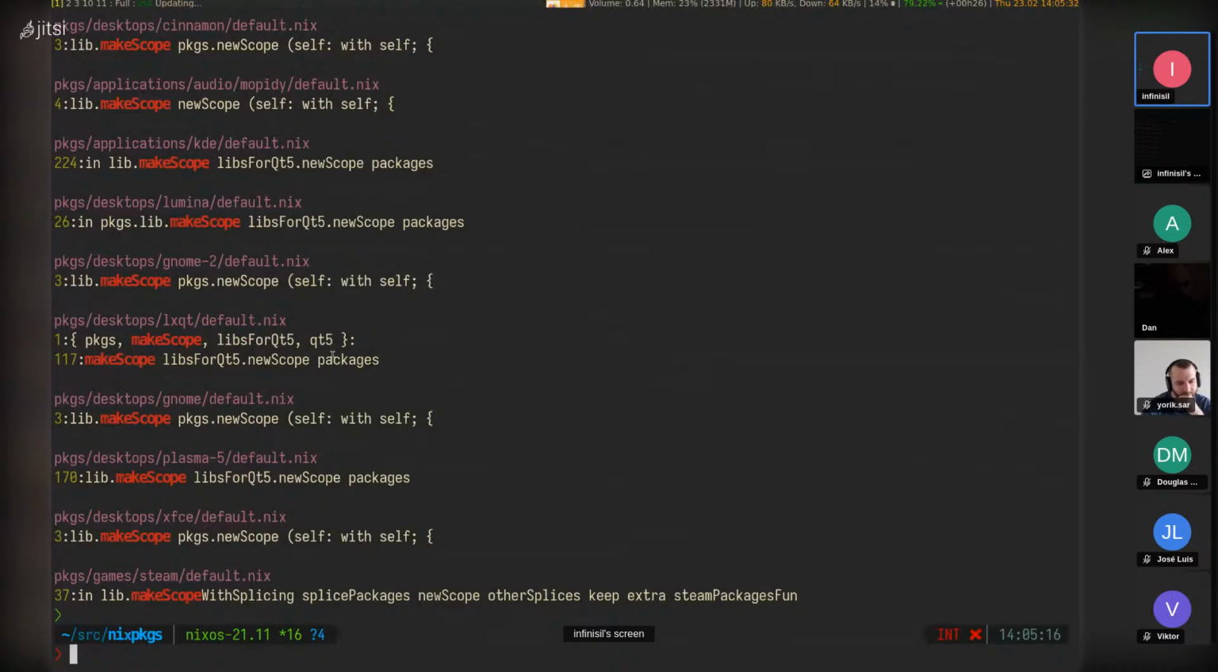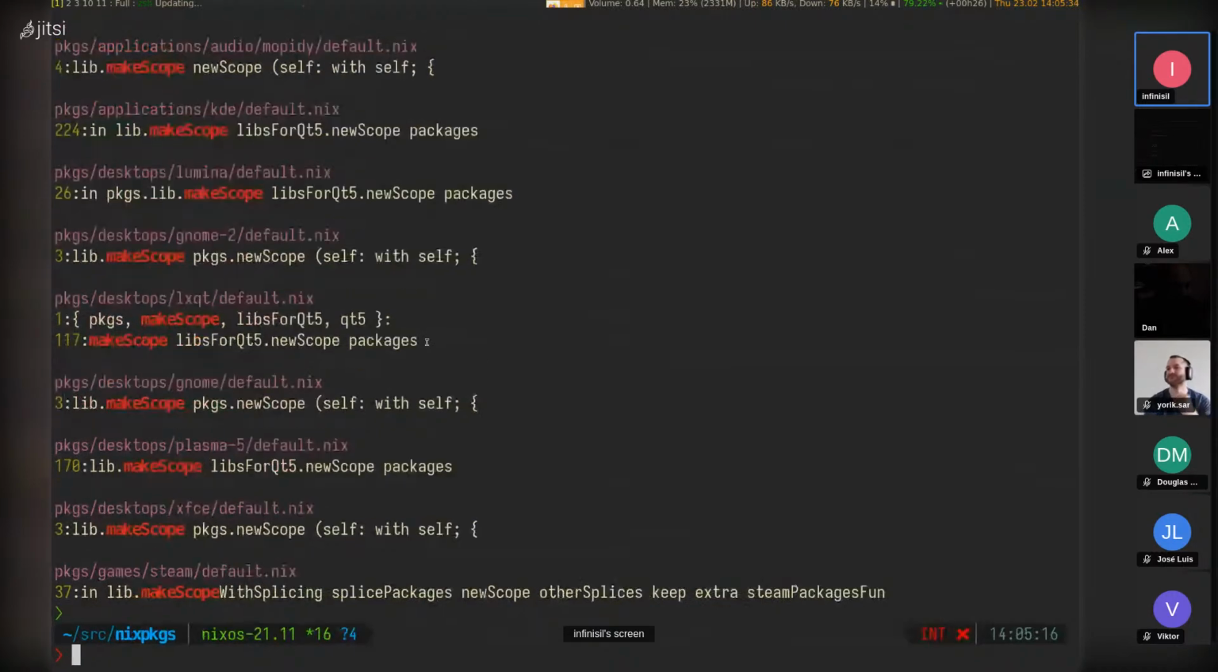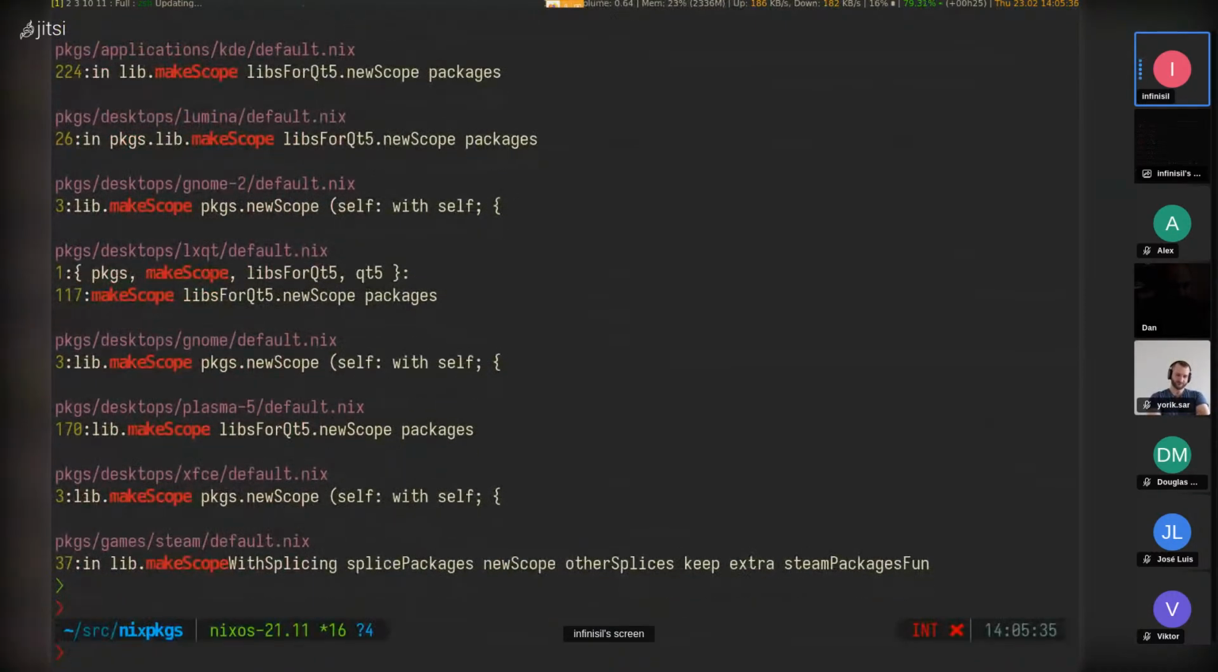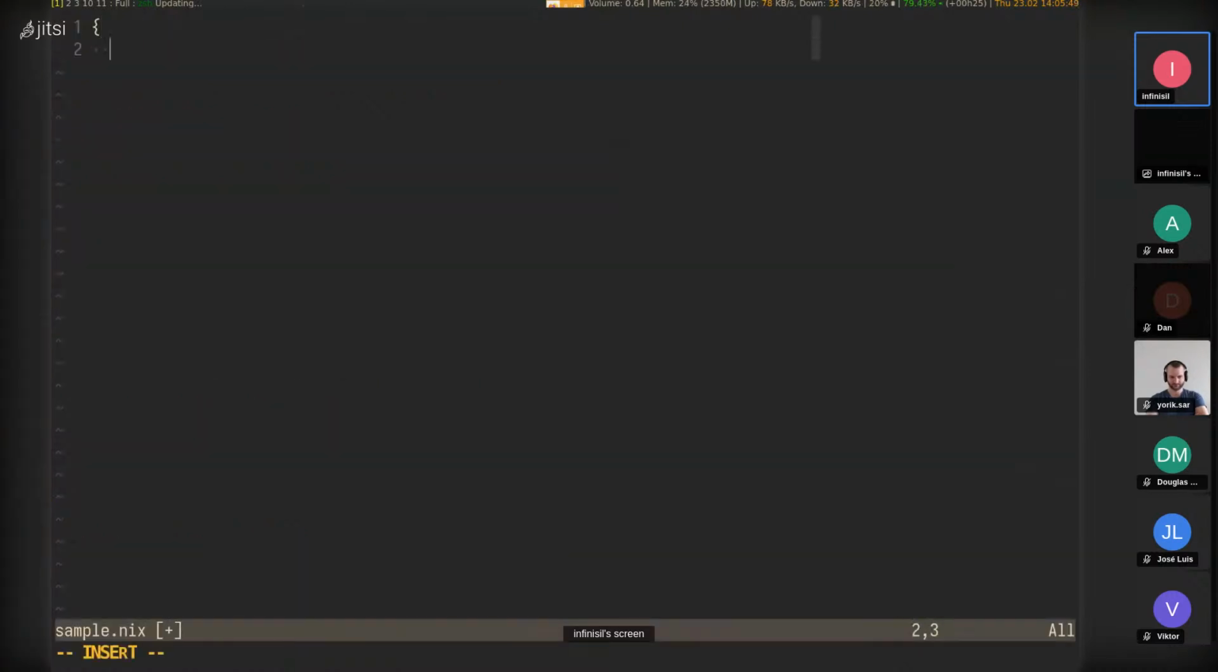Can you see my screen? Yes. All right, nice. So yeah, let's go through that. I believe the main one is makeDerivation. Let's maybe rewrite a small sample here. So let's say you were writing your own small package set, and you might start with this. I hope the keyboard sound isn't too annoying.